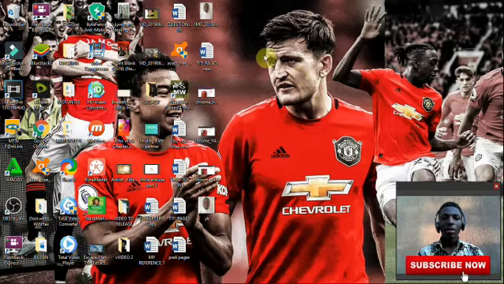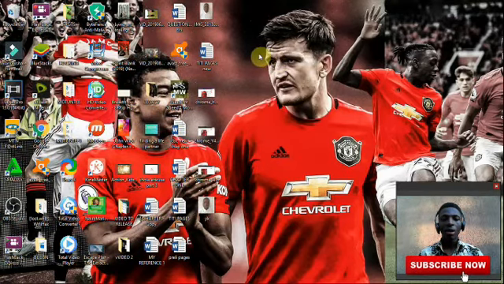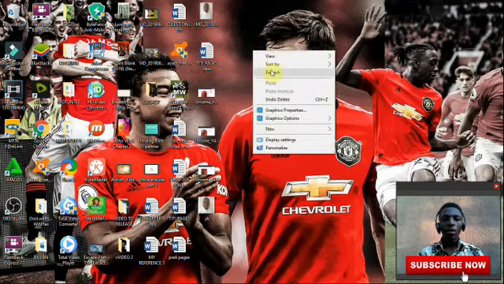Today I just want to teach you how to use a picture password on your computer, your laptop, or your desktop. Before you can do that, you have to have an operating system from Windows 8 and above, that is Windows 8, Windows 8.1, Windows 10, or the likes of it. So let's get started.